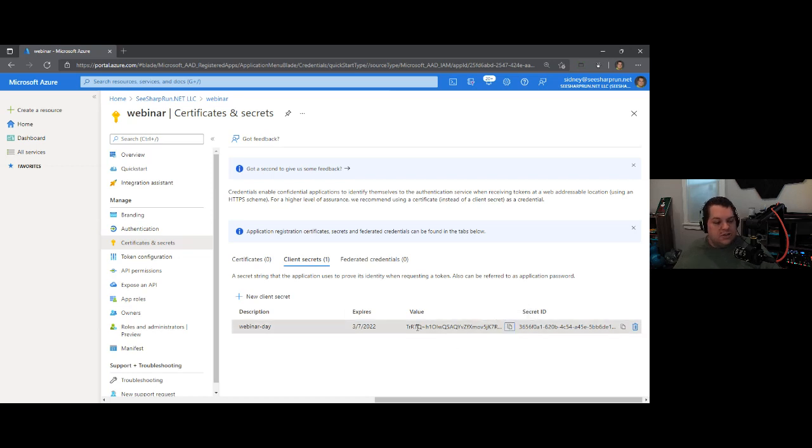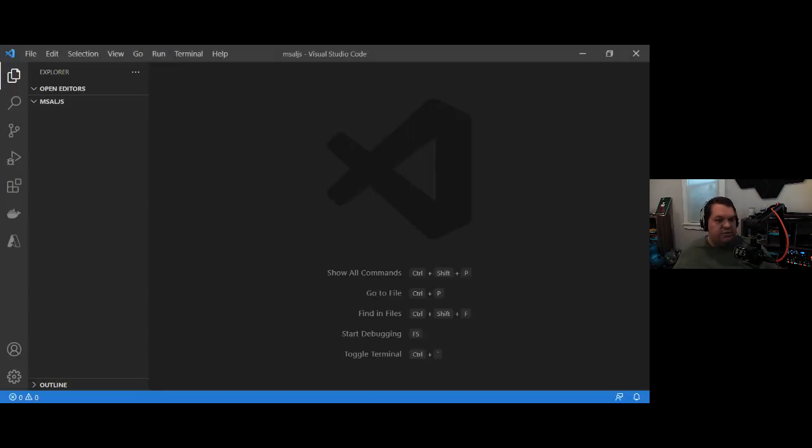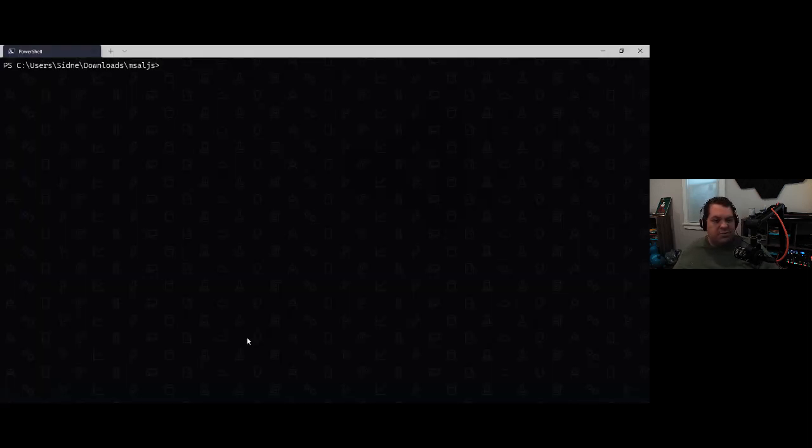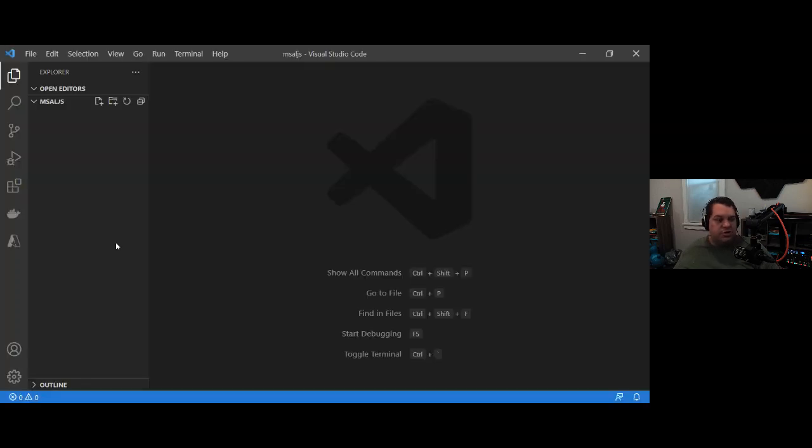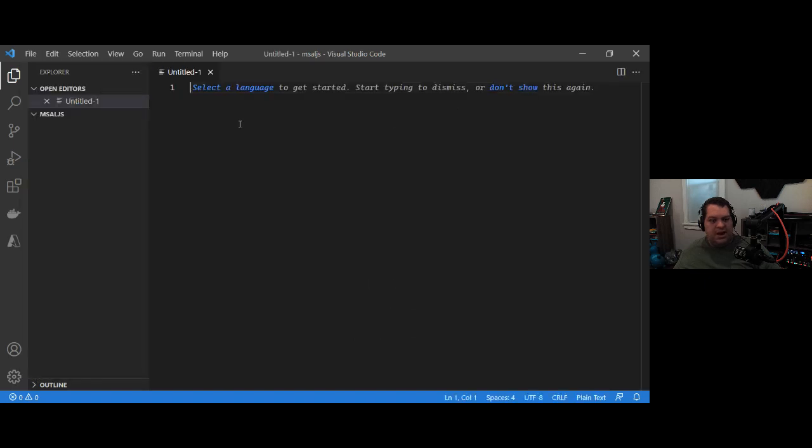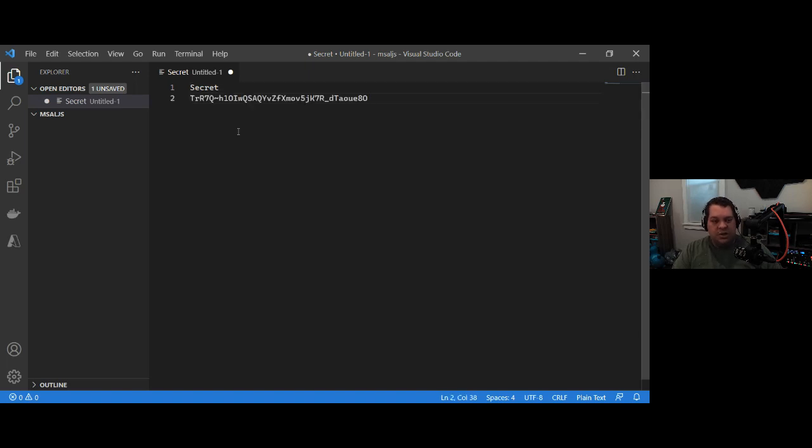I'm going to introduce you to the rest of our environment today. So we have Visual Studio Code. This is where we're going to be doing our development. And we have Windows Terminal. This is where we'll be running command line applications. So going to Visual Studio Code, I'm just going to create a new file. I'm not going to name it. I'm just going to use this as a place to put my stuff. So I have a secret. There's the value of my secret. Great. I have a client ID.